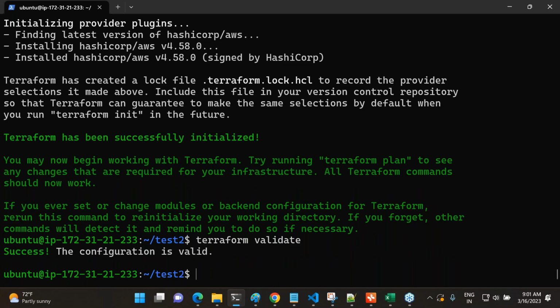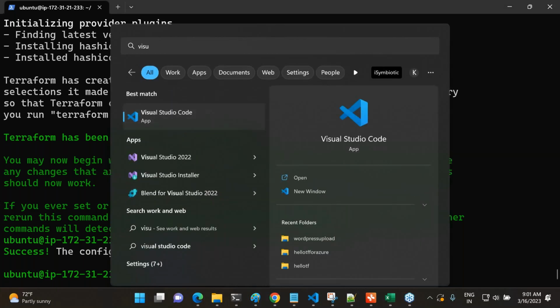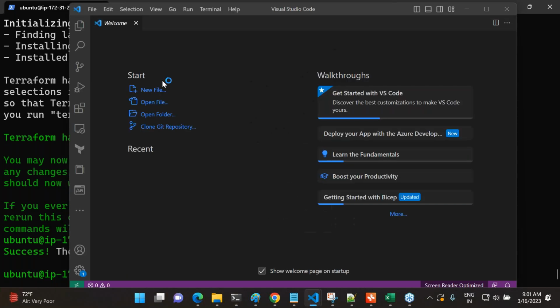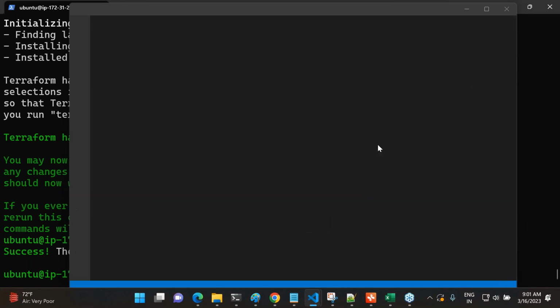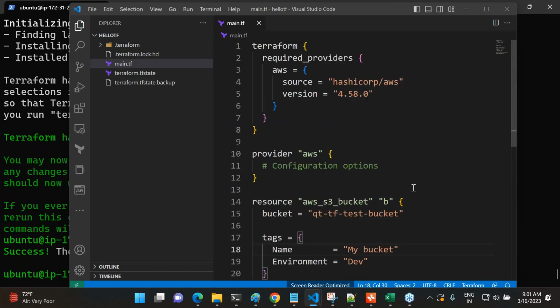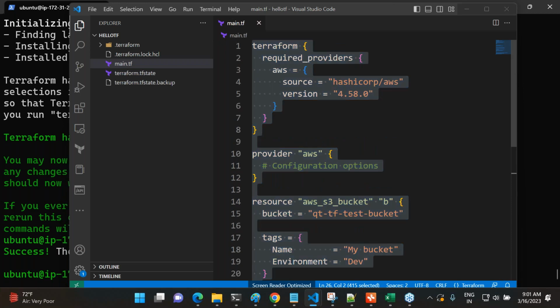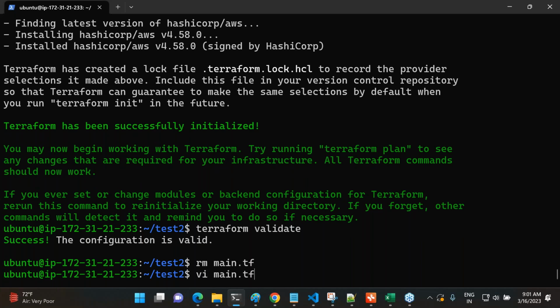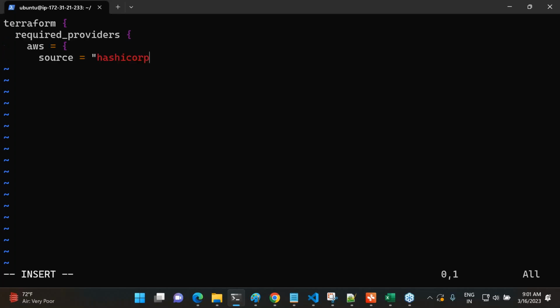Yes. So which is secure, sir? Yeah. So yesterday, if you try to remember, I created some S3 bucket. So let me open Visual Studio Code and hello.tf. I think this is what we did yesterday. Let me copy all of this, go into rm main.tf, vi main.tf. Whatever I did yesterday, I'm just pasting that over here.